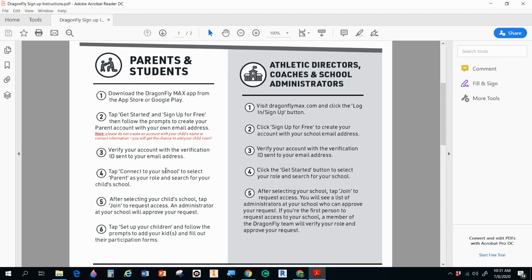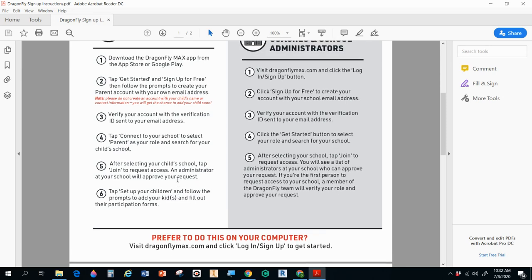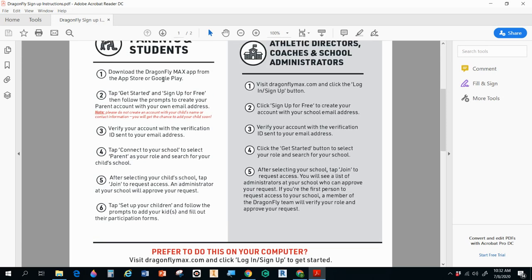We'll be doing these same steps, but I'm going to be doing this on the computer. Okay, so feel free to pause here at any point. You're focused on the left side of this screen. You do not need to worry about the right side of the screen.